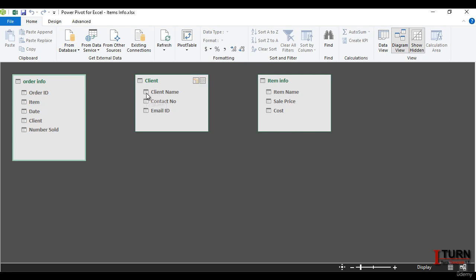Fine. So what I'm going to do, I'm going to select this which is the client name, stretch it and connect it with this client in this particular table. Okay, so it will establish the connection. You can see that now here it is coming as 1, and here it is coming as star, or in technical terms asterisk.